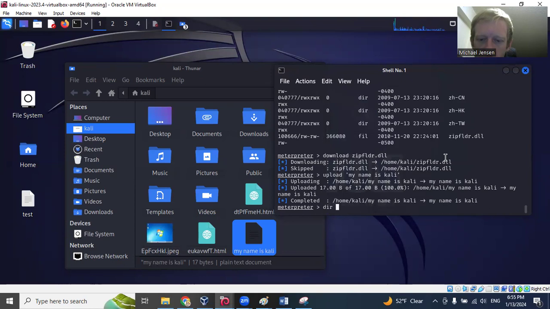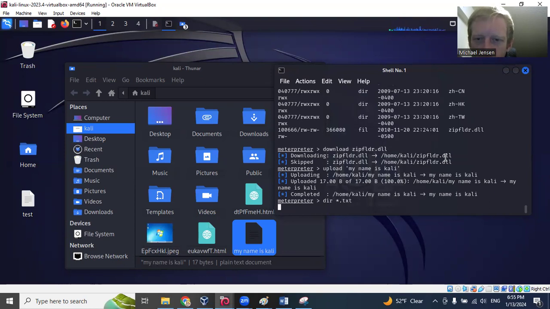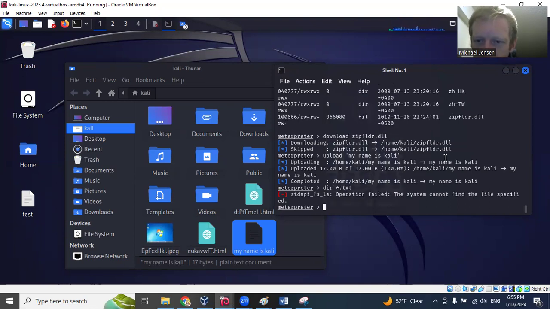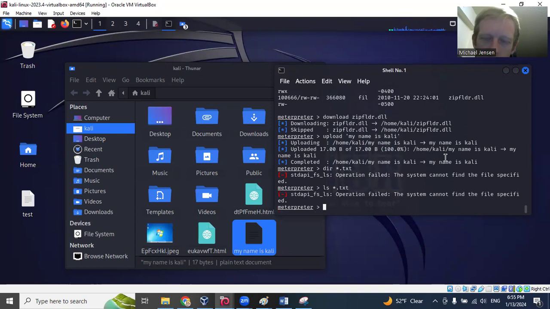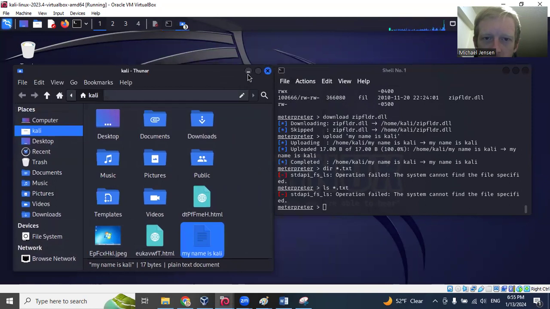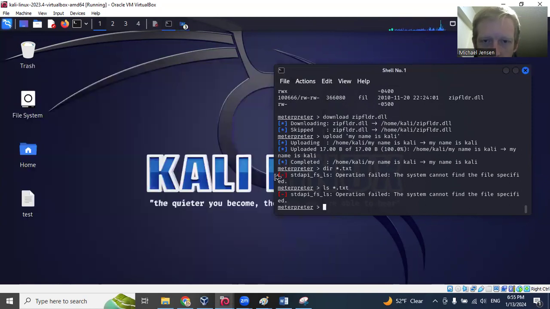I wonder if I can do star.txt. I'm not sure what the file extension is. Maybe I don't have any. Can I do ls? No, I can't do that. Anyway, moving on. We saw it upload, that's good enough. I'm not going to open the VM that I'm using because it's pushing it a bit in terms of content violation.